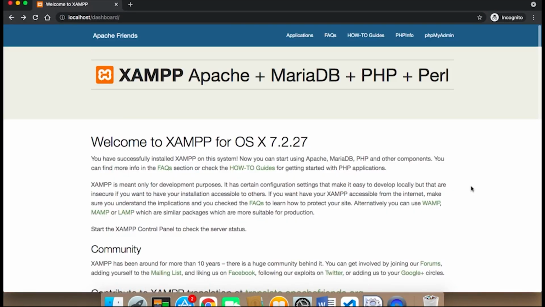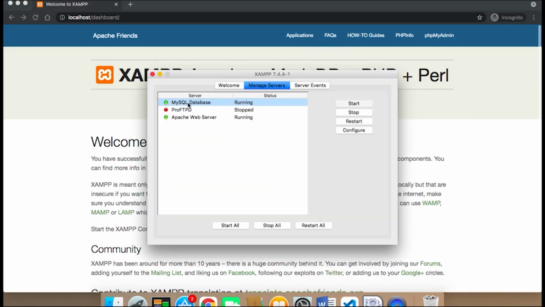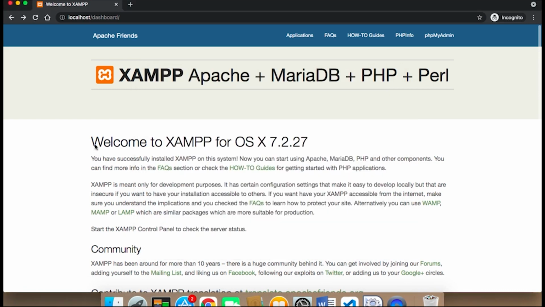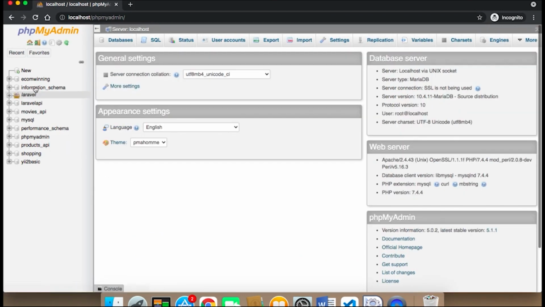Welcome back. Now it's time to create the database. And in order to create the database, the first step is that you need to make sure that both your Apache web server as well as your MySQL database are running. Make sure that they are up and running. And then you need to head on over to the browser and type localhost/dashboard. And this is going to take you to the Apache web server, and you will be able to create a database. After you go to this address localhost/dashboard, you can click on phpMyAdmin. And here you can create a database.